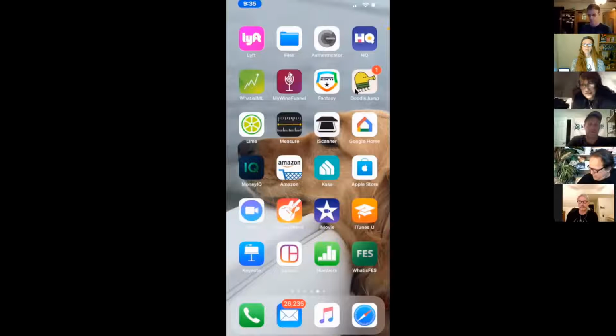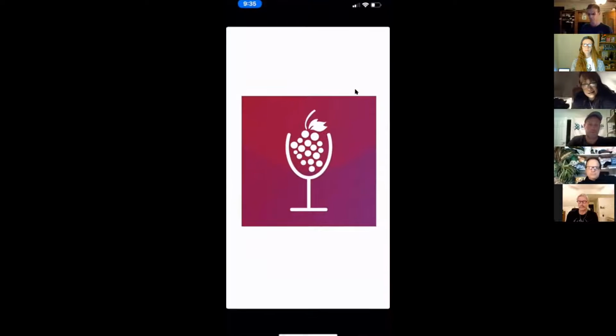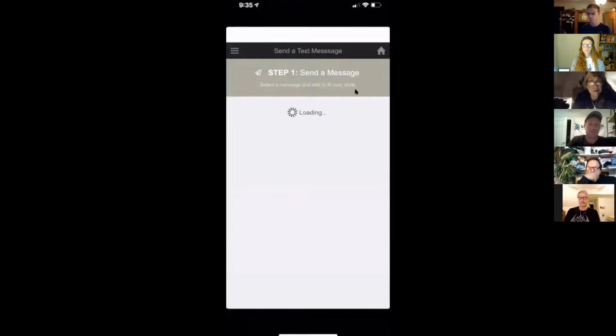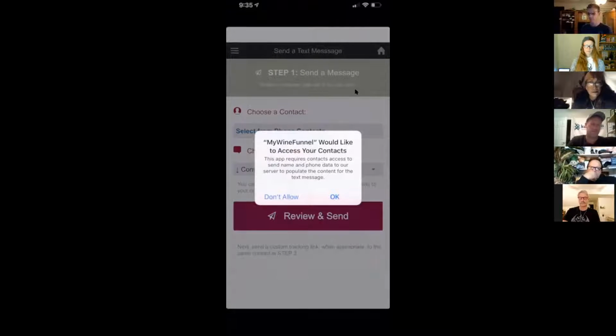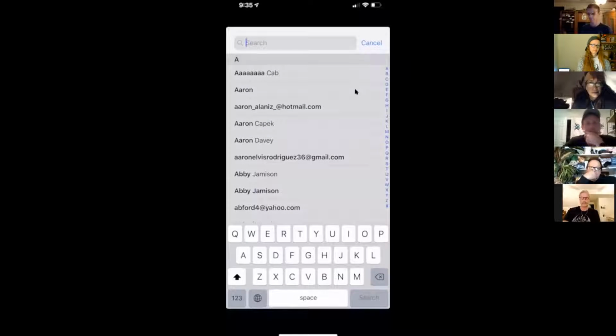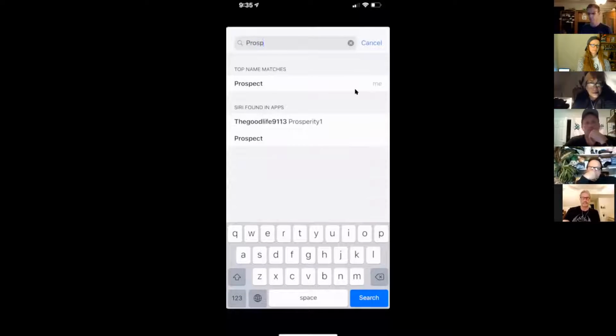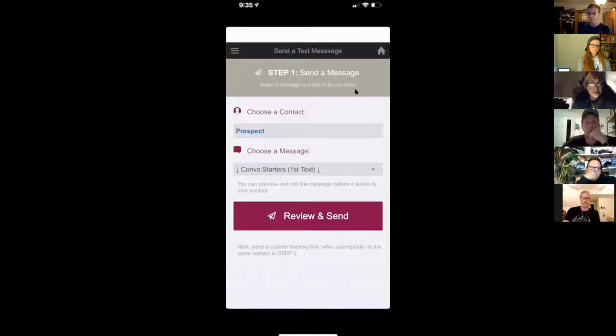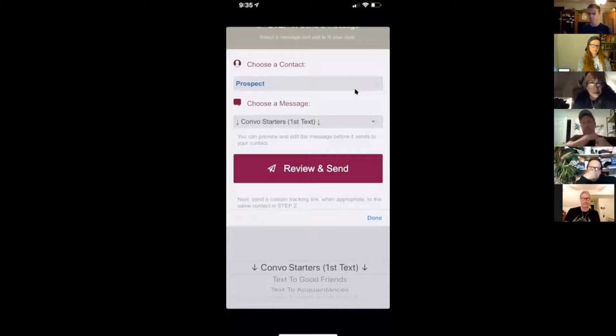Let me just show you the direct sellers one. So this is pretty cool. You open this app up, send message. By the way, you don't have to upload contacts. You see this little screenshot? You just allow the app to have access to your contacts. That's it. Click OK. Contacts are there. So say prospect was my friend, right? Choose the contact. Let's go ahead and grab a text.